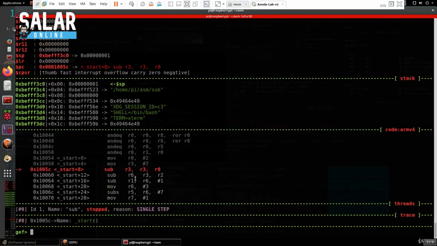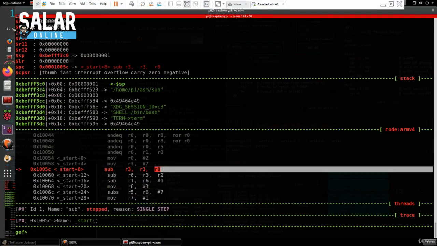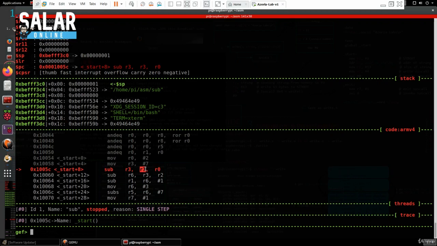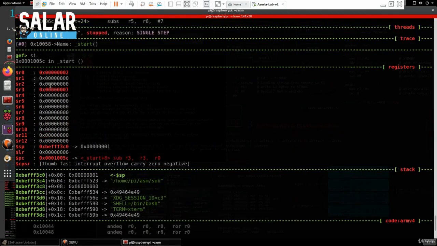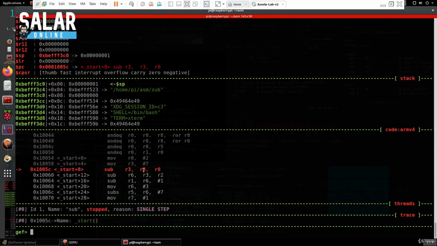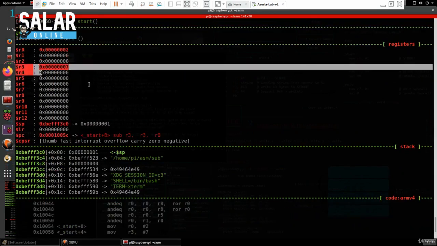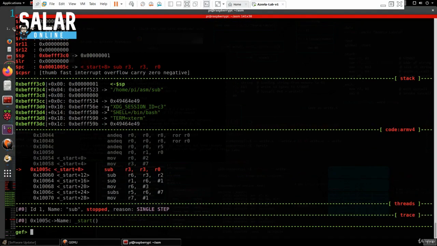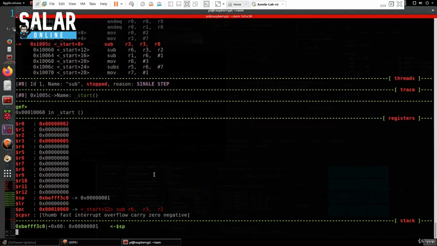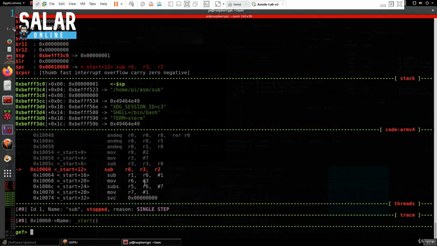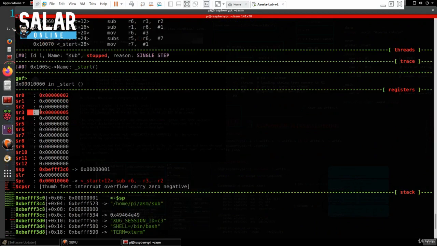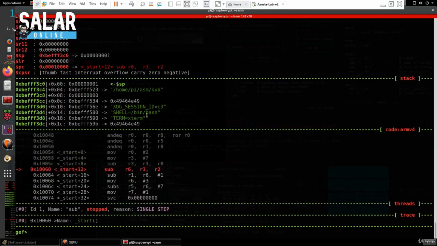So here what happens is R0 is subtracted from R3 and the result is returned to R3. R0 contains 2 and R3 contains 7. So 7 minus 2 gives us 5, and this 5 is returned to R3, and I can just press enter. If I look at R3 now, R3 will contain 5 as expected.